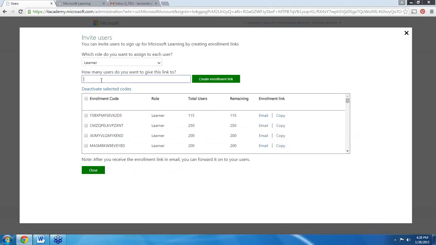The next little box here says, how many users do you want to give this link to? This is where you would think about how many students you have in your class. And then what I always do, and I recommend this, is that you should overestimate the number of students that you want to give the link to. So if I have 2 classes and let's say about 30 students in each class, that would be 60. I might overestimate here and put in 80. Okay, so just keep that in mind.